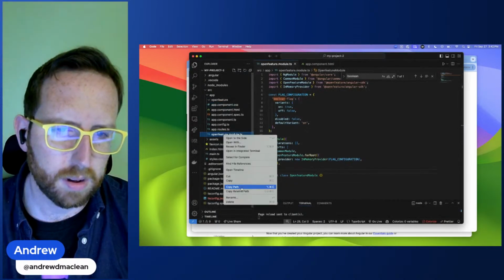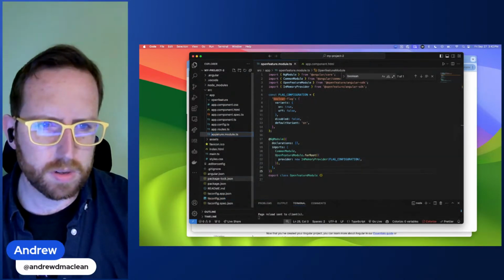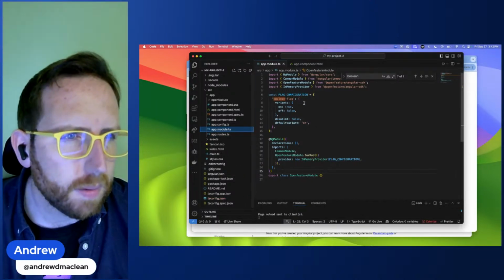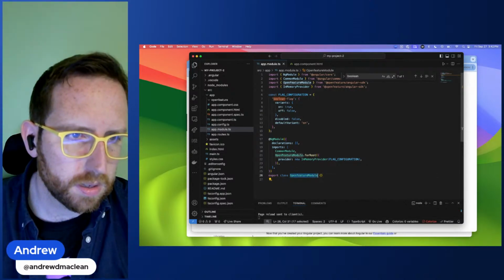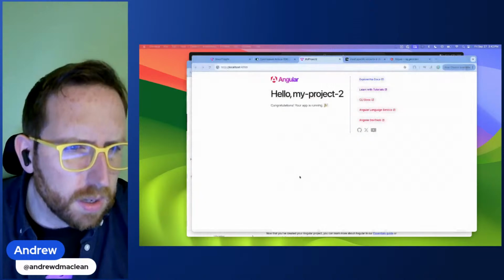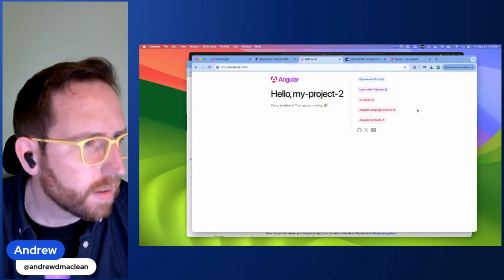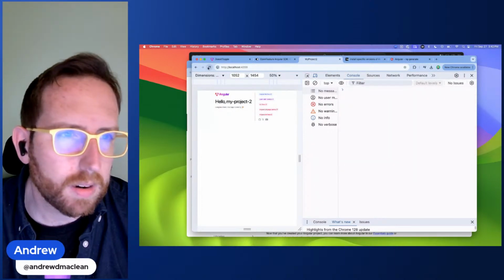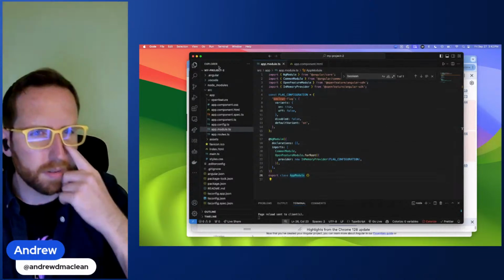Okay, and then we're gonna call this app.module.ts. And then we're gonna rename this to app module. Will that do it, or are we still gonna get that error? Is that an old error or a new error? Still the same error. Can't bind since it isn't a property of div.